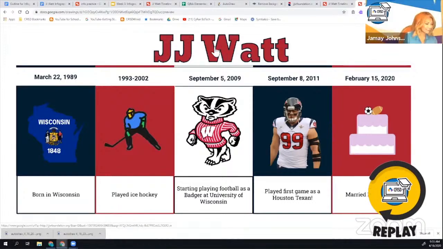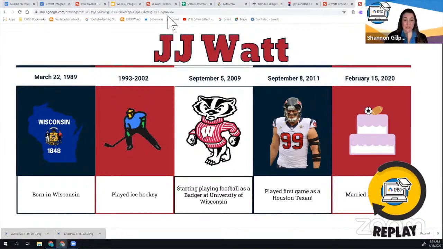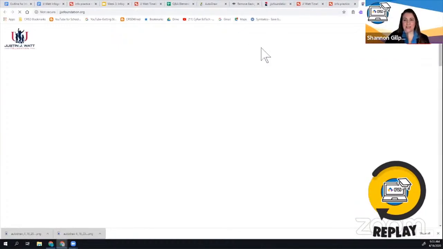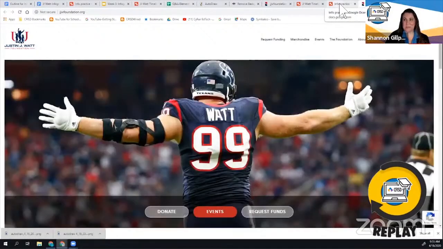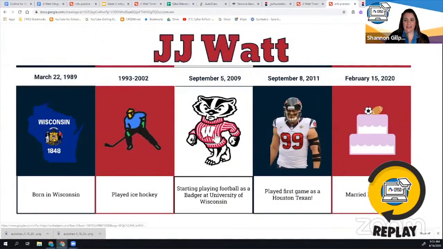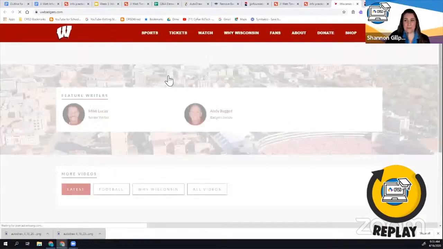So now that we are looking at the preview version, this is the link that you would give to other people to see your work and see your infographics. Whenever you click on these, it's going to bring us to all of those links that we hyperlinked. Okay, so I can click on when he started playing football as a Badger at the University of Wisconsin. I can click on that. It's going to bring me to his website.